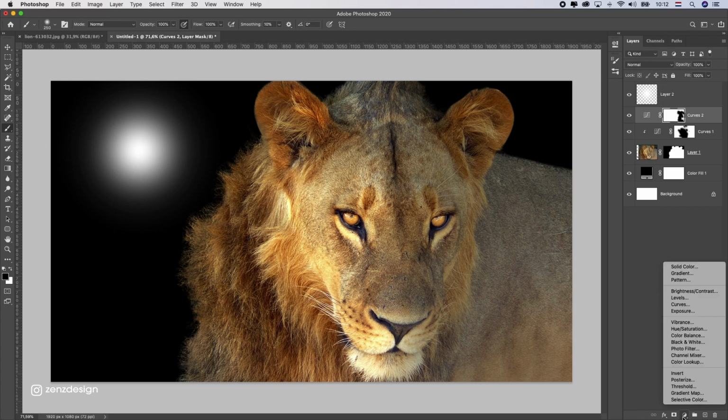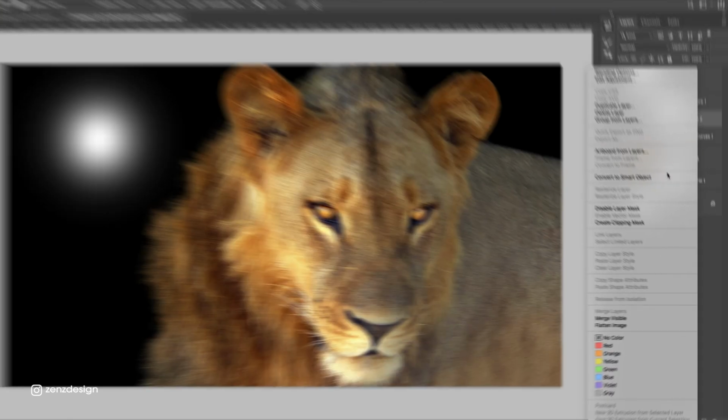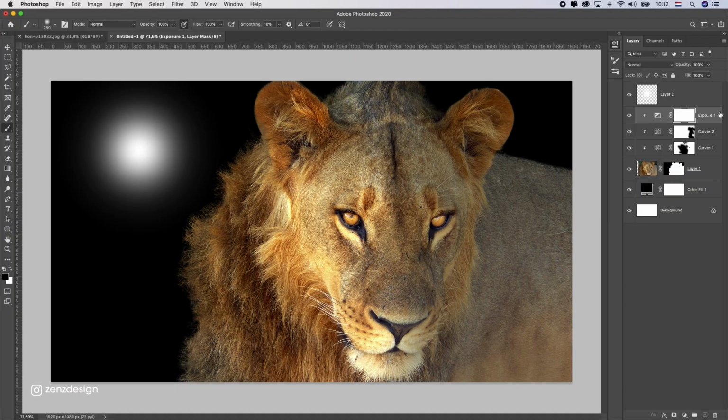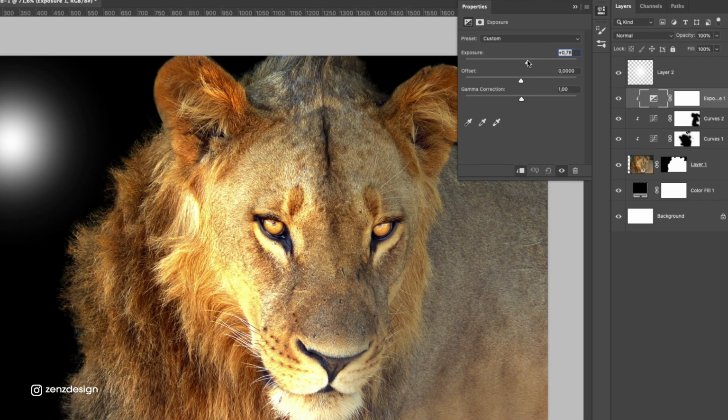Now let's make these eyes even cooler, so I'm gonna create a new exposure here. Don't forget to create clipping masks here, because when we have more layers we can just adjust these and we don't get confused. So this is only for our lion. And now I wanna go to the exposure here and let's make this lighter.